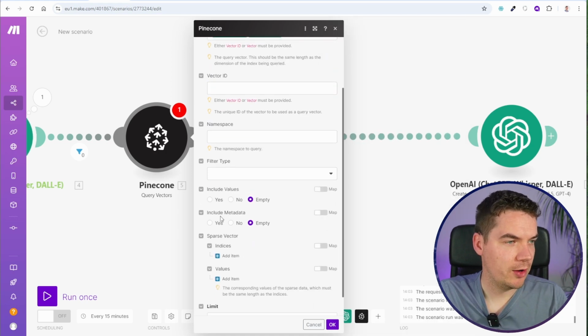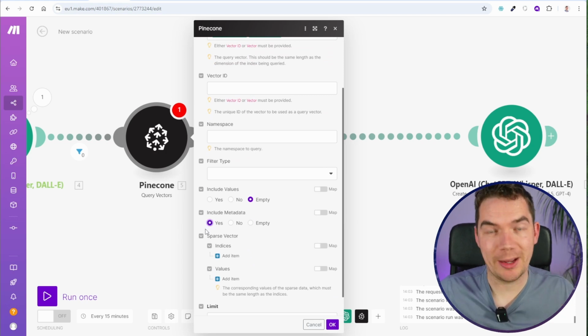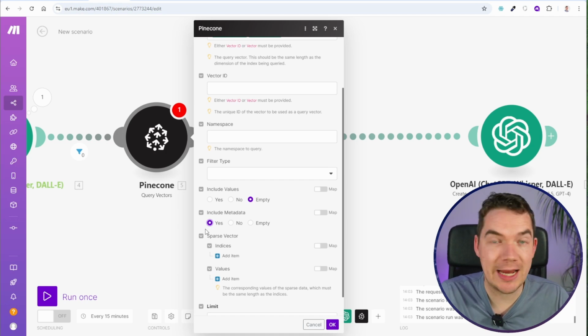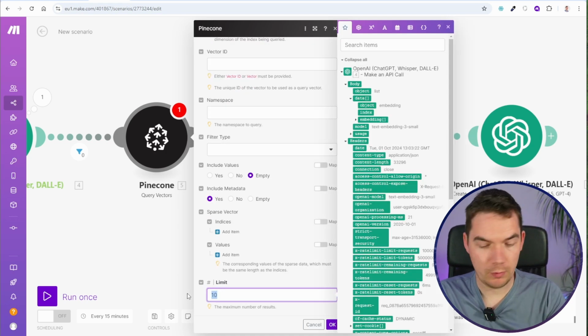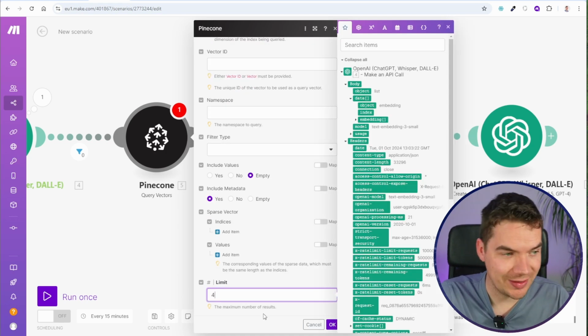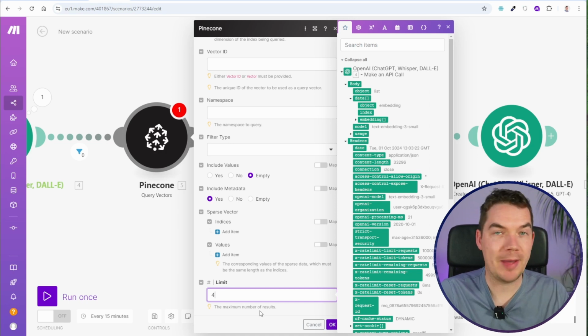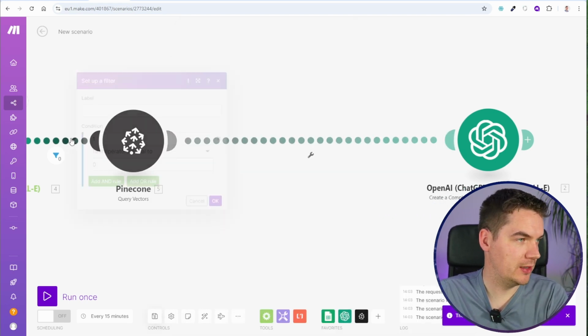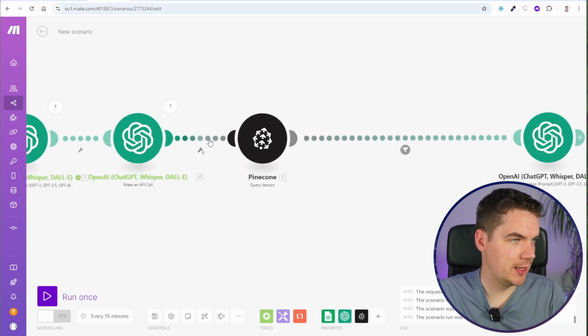And then if you scroll down under include metadata, we definitely want to say yes, because we want to get the actual text back. We don't need a whole node of numbers that we can't use anything with. We need the text that's related to those numbers. And then under limit, we might just set that to, let's say, 4. So this is the number of results that we're going to get back from the vector database. And we'll click OK to that. So we'll click save. Oh, I need to move this filter again. Press OK to that. And then we can run it.